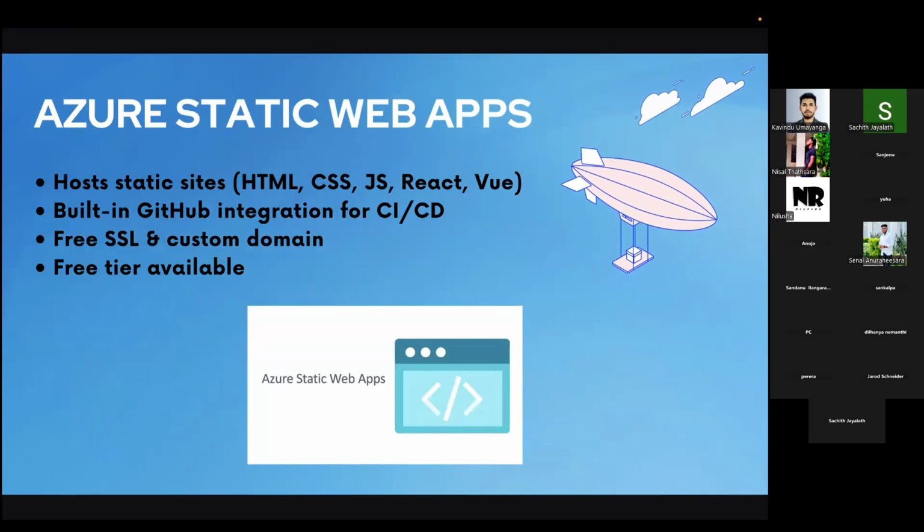Okay, today we are going to create a static web app and host this web app through GitHub and Azure. So we host a static site like HTML, CSS, React, or Vue, built in GitHub. I'm showing the built-in GitHub integration for CI/CD. What does CI/CD mean?